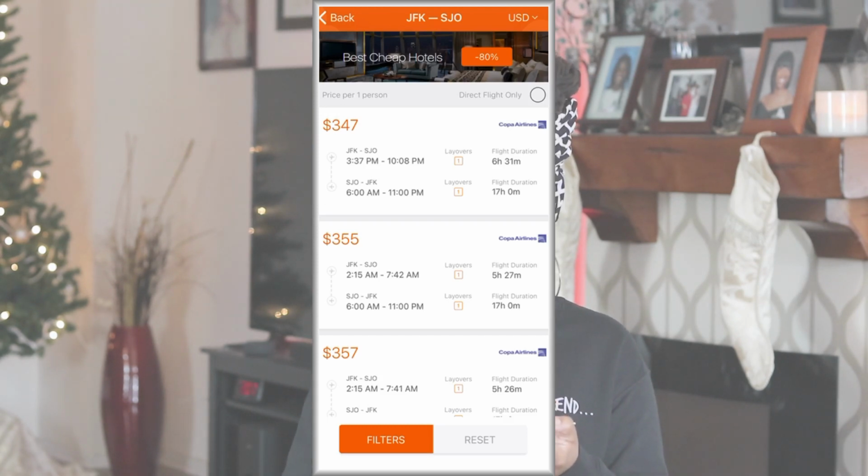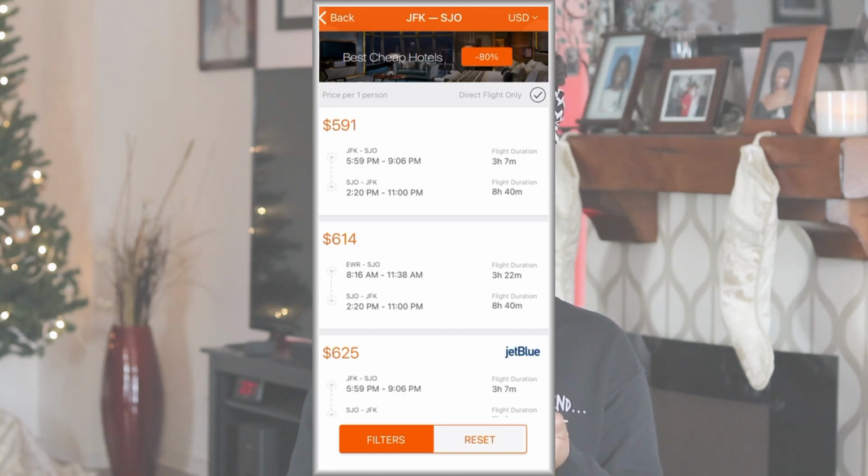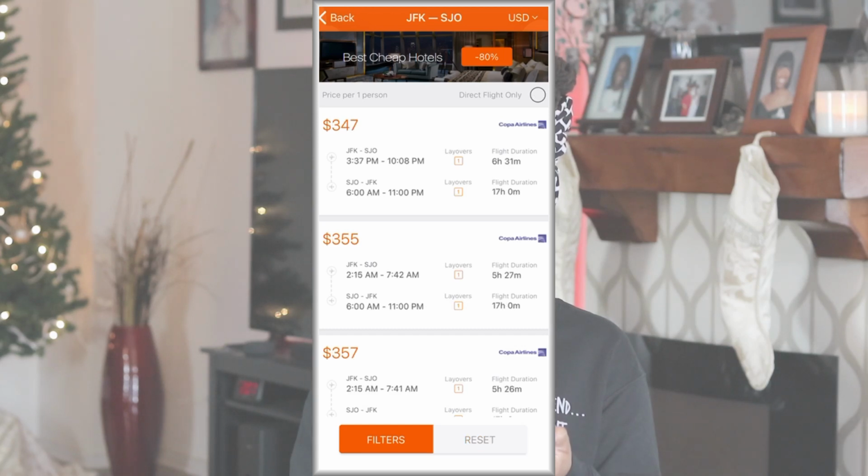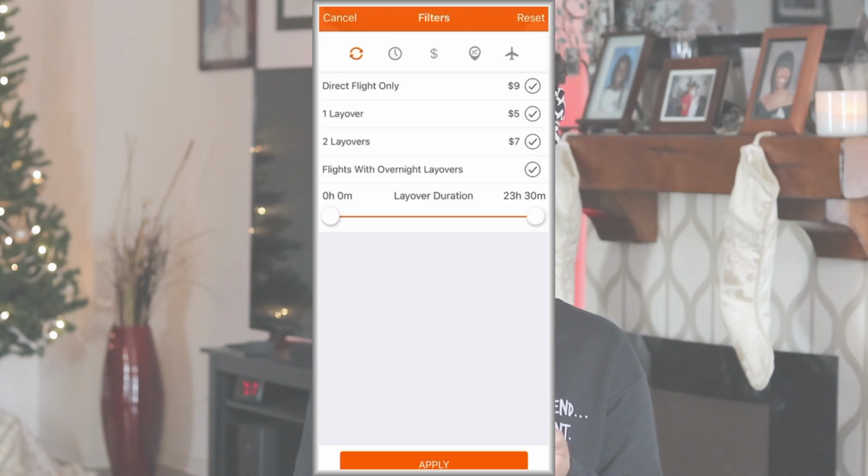It is filtered by layovers right now, but at the top right where that circle is, direct flight only, you can check that and it'll show you just the direct flights. And if you want to filter it even more, you can click filters on the bottom left and filter out direct flight only, one layover, two layovers, etc.